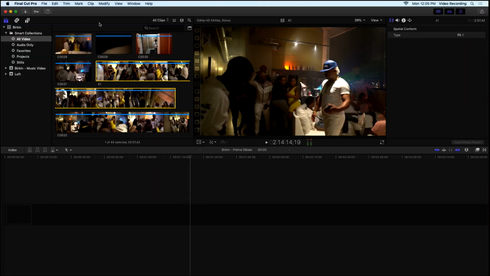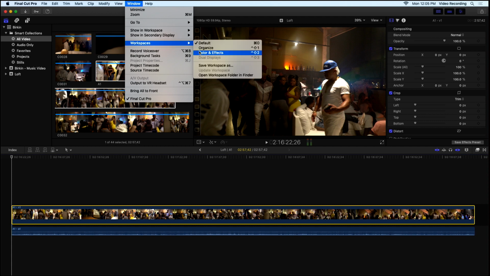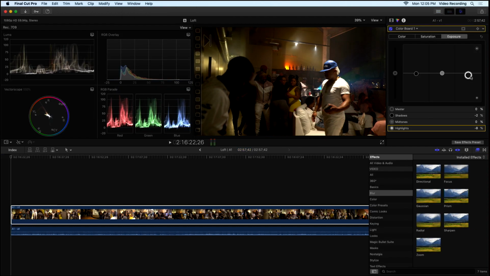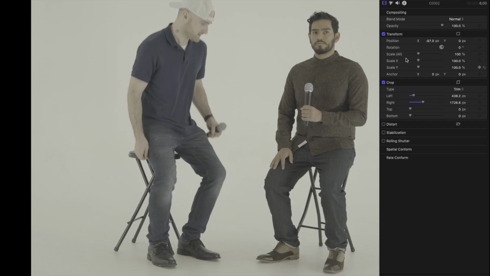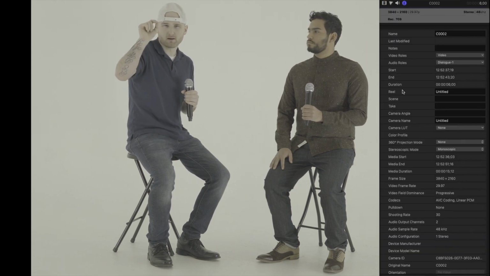Step 4, the initial exposure and color changes. My goal at this step is to try to make the footage look as normal as possible for the next step of actually cutting the scenes. This clip just needs a highlight and a shadows adjustment. This particular clip will need a LUT and some exposure adjustments.